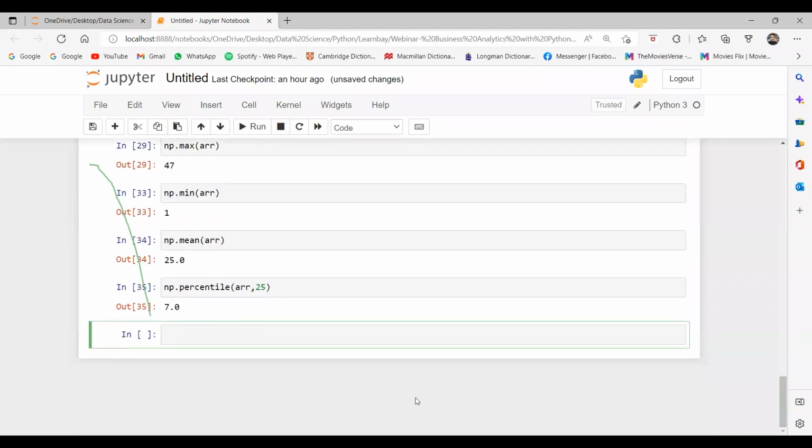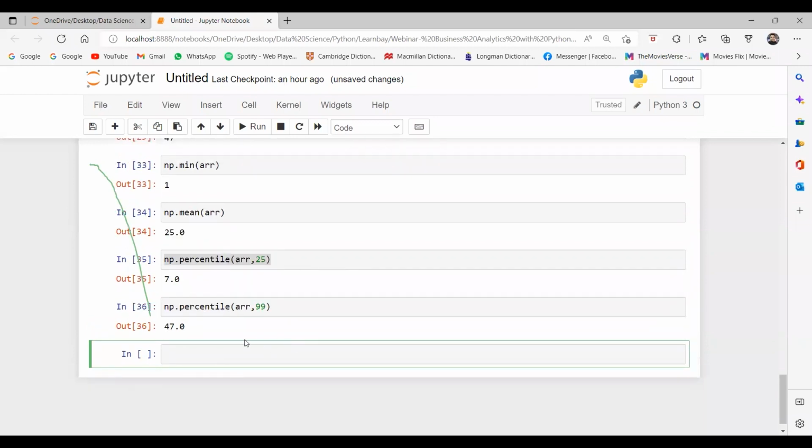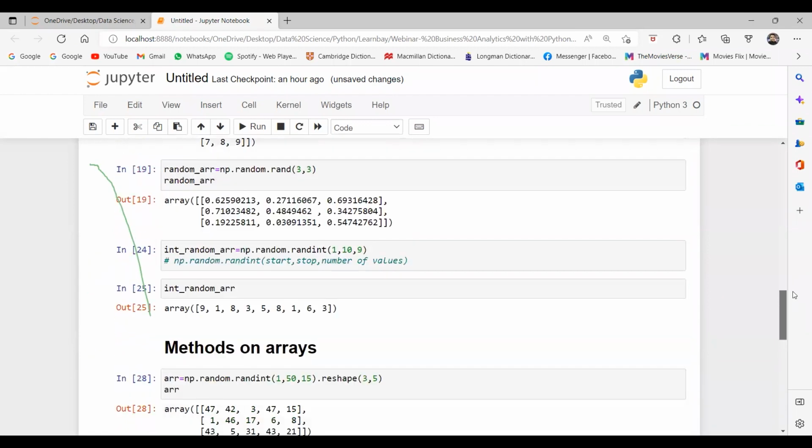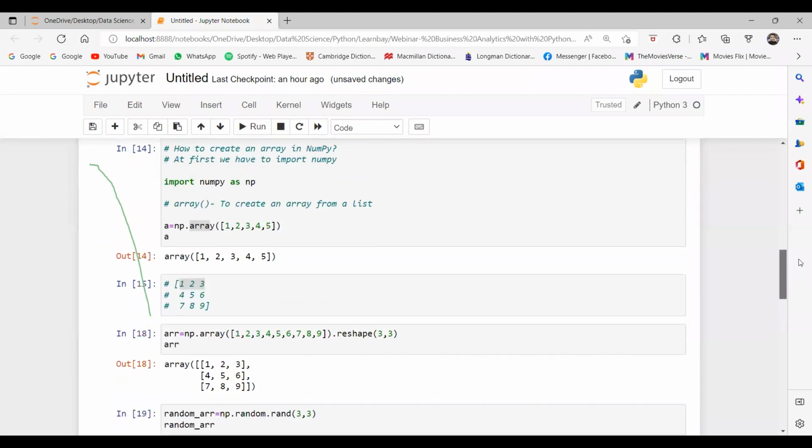For example, I need to find out the 99th percentile value from this array. So instead of 25, I can say 99. So it is giving me the 99th percentile value. So these are some basic operations we are performing on the array. So fine, guys. Have you understood?